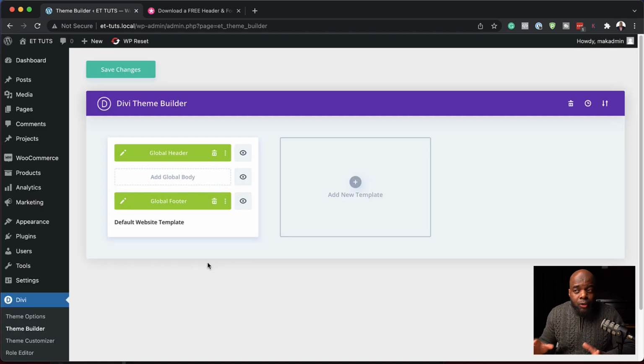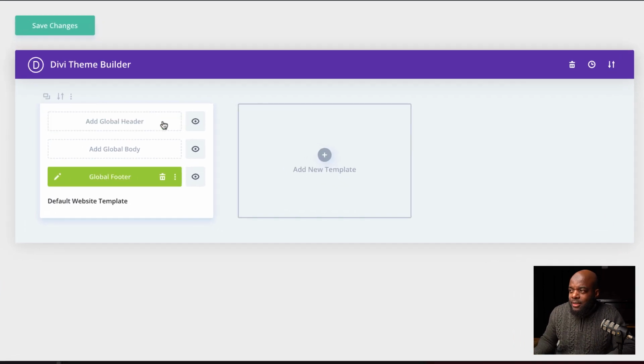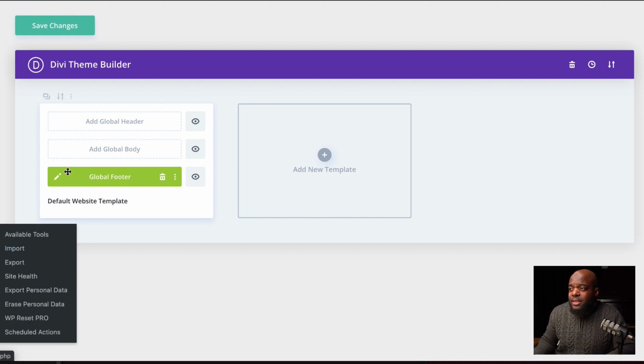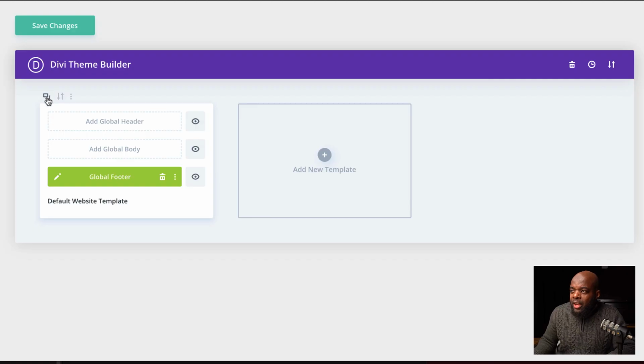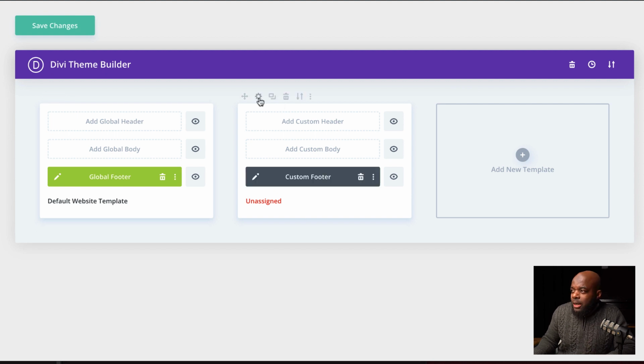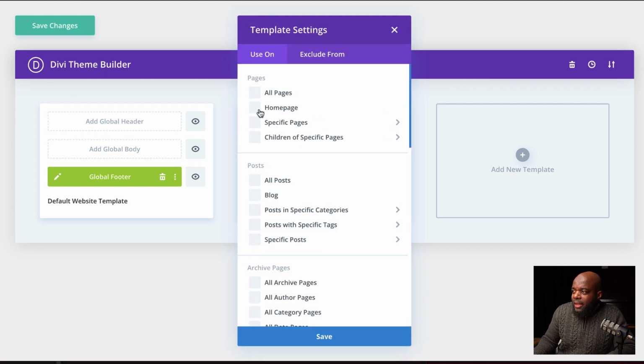So since you're working on the footer, we might as well go ahead and delete this header. Now, when we take a look at this, this is applying to the whole website. So if we need to exclude this from specific pages or specific posts, here's what we need to do. You need to come over here and duplicate this. Next, you want to come over here and click on this gear icon and then choose where you want this to show. So I'm going to say all posts. So I'm going to select that and click on save.